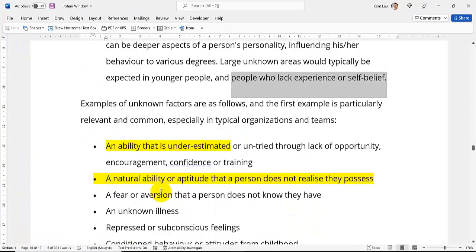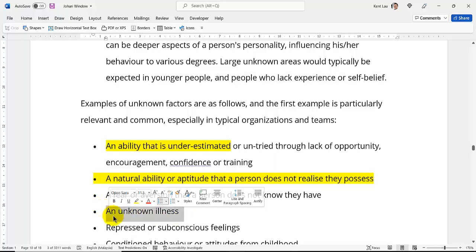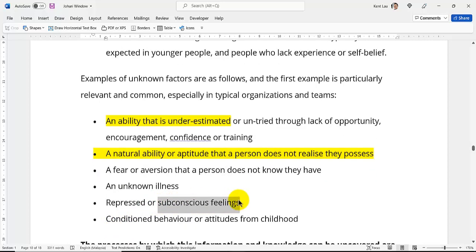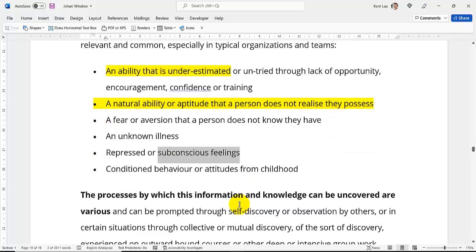Also an opportunity that a person does not realize they possess. A fear or aversion that a person does not know they have. And unknown illnesses, right? Some people have unknown illnesses, like a brain tumor or cancer, these kinds of things. Repressed subconscious feelings, so this is very unknown. I also don't know much about my subconscious feelings. So many conditioned behaviors and attitudes from childhood. Childhood tells you a lot of these things.